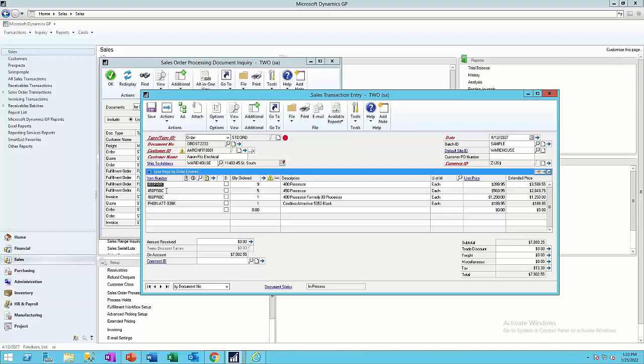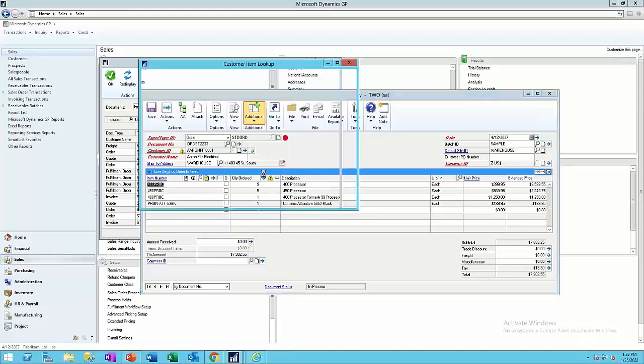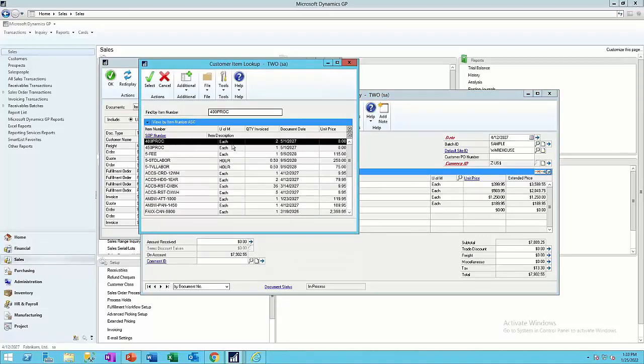I can actually highlight any of these rows, or I can highlight an open row. If I highlight a row, and I go under Additional, and go to Historical Lookup, what this is going to do is say, for Aaron Fitz, it's going to bring up to the top what the information on the sales order process is. So the last time I actually had an invoice on May 1st for 2 line items. So 2 of these for no price.